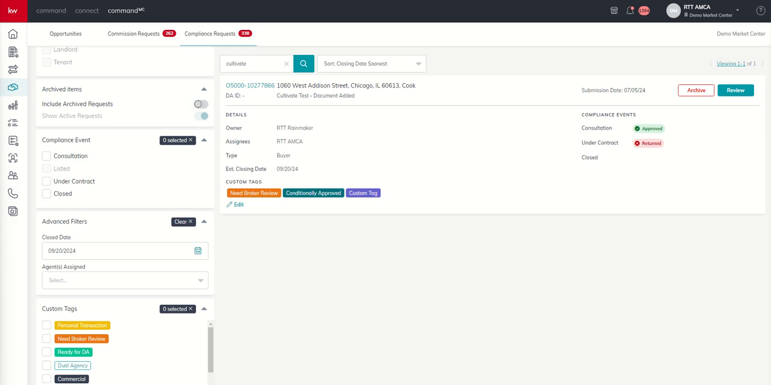Today is day 51, and we're going to talk about archiving and restoring a compliance request from the CommandMC side of things. Right, so you can see I've already found the request I want to interact with today using our searches and filters. We've talked about this in a previous video. And so the archive is pretty simple from here.